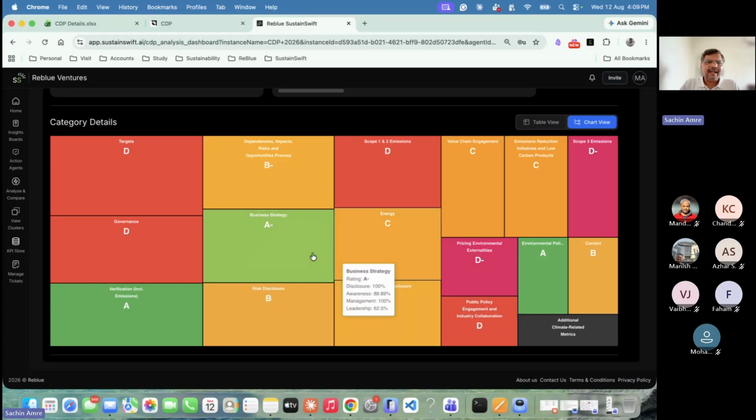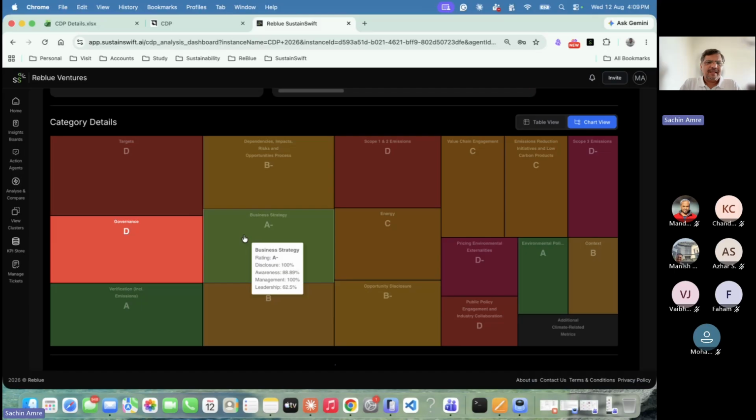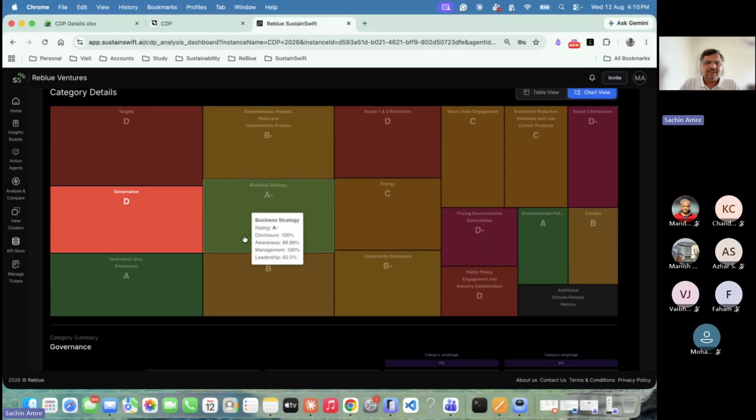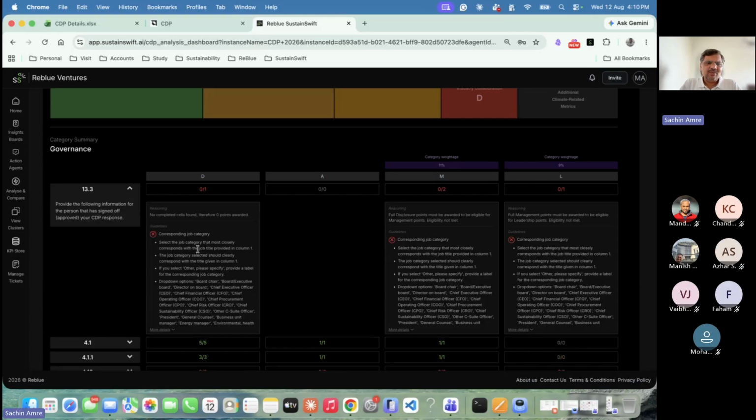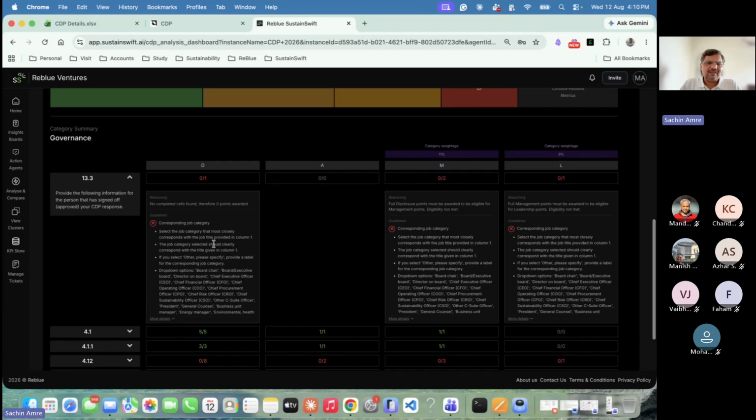So say for example, I go to any category, say governance. I click on it and I scroll below. So I get to see all the questions of governance. I did not worry about how many questions there are in governance, which those questions are, where they lie. They are all across the modules, well spread across. You can go and see, okay, why am I scored 0 here? So 13.3. So I can go and read, okay, what's wrong in the disclosure? No completed cells found and all.